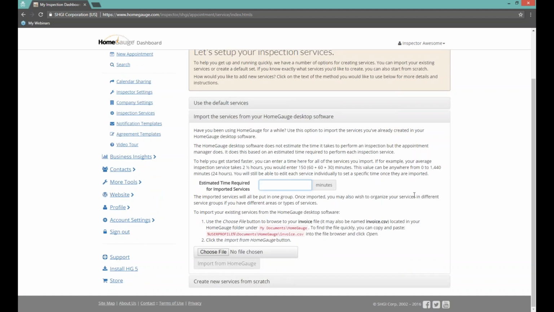It's going to ask you, what's the estimated time required for these services that you're importing? Obviously, each service takes a different amount of time. What we're looking for is maybe an average. How long does it normally take you to do a home inspection? And you do have to put that in minutes. So we'll go with 2 hours to start from. You guys are going to edit these later and tweak them and have them each have their own time, but we want to give you a base to start from. So I'm going to start with 120 minutes. Whatever works for you there, it's also editable after the fact.